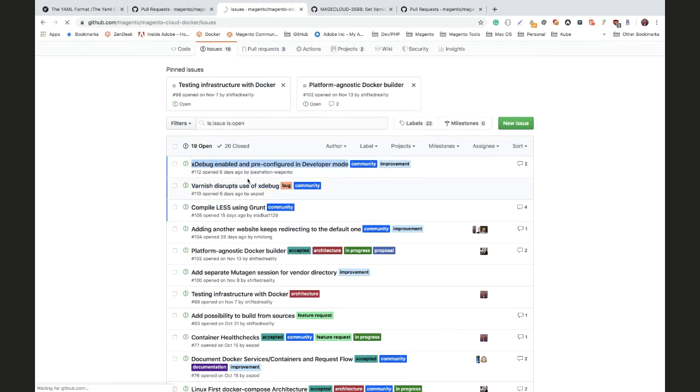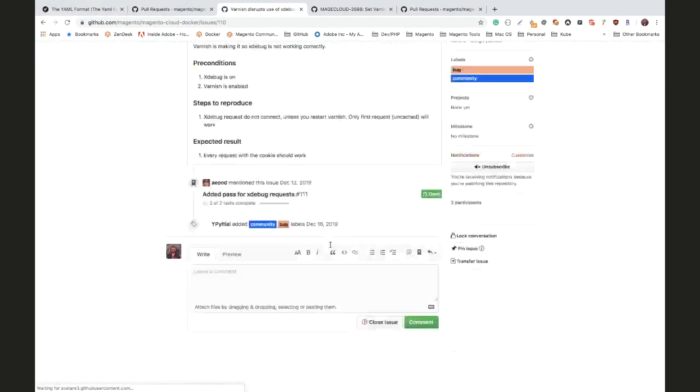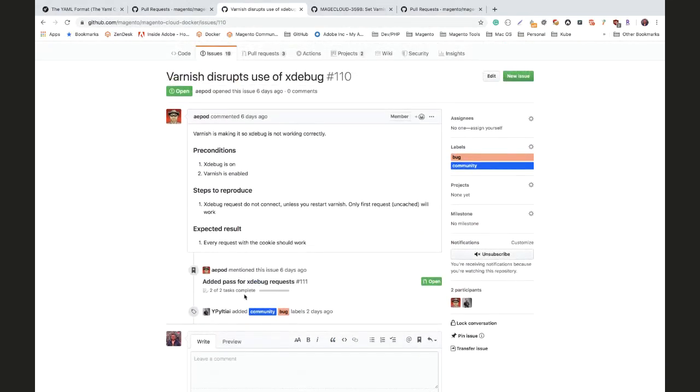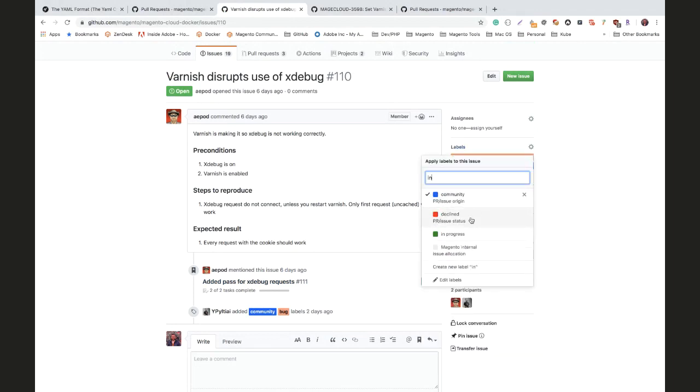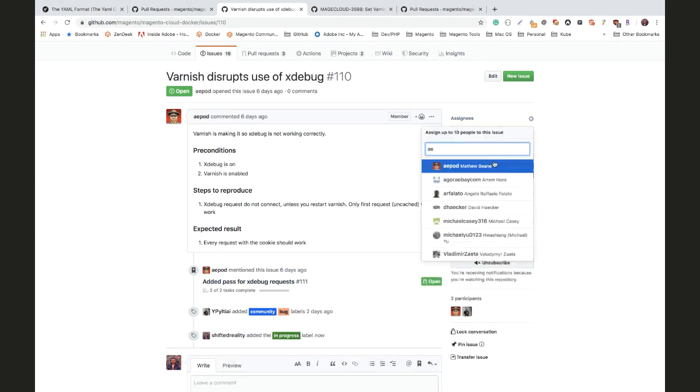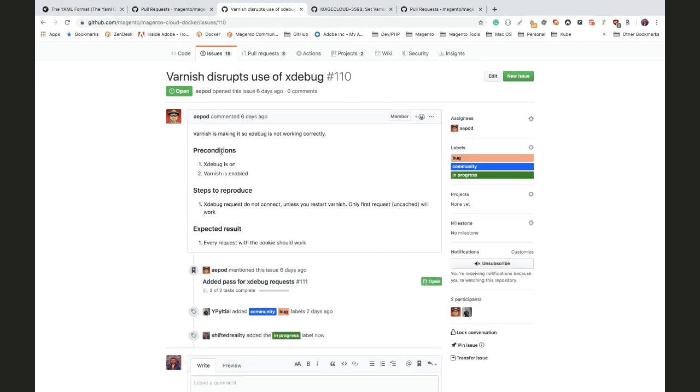Varnish disrupts use of Xdebug. It looks like it's related to the pull request, yes? Yeah, it's the same. It's actually a reference. Okay, I'm just changing progress. Yeah, I'll fix that here today. It'll only take a few minutes. After we get off this call, I'll deal with it. Cool.